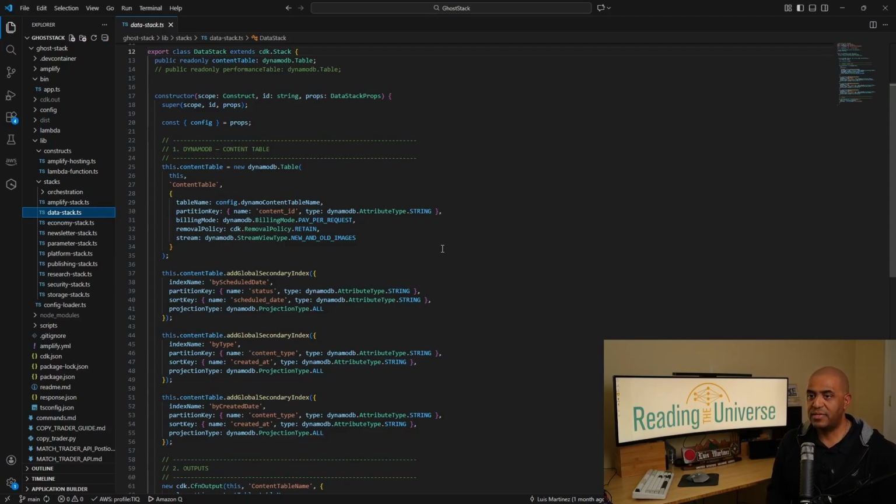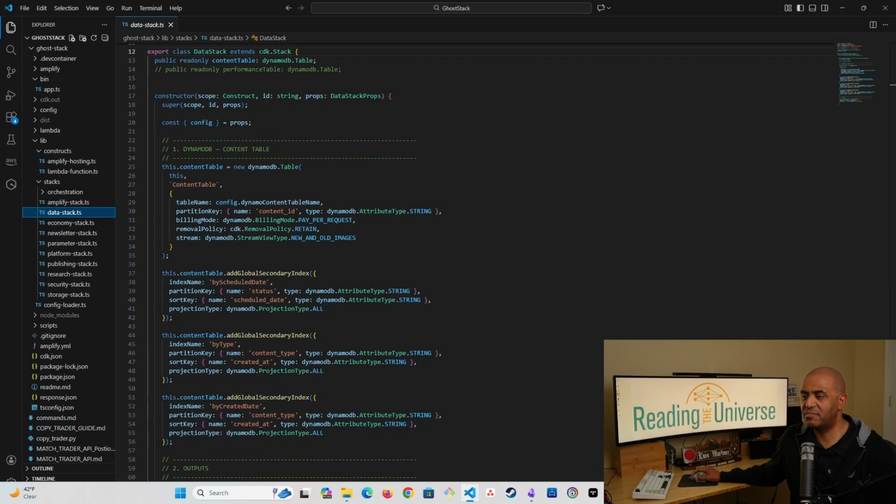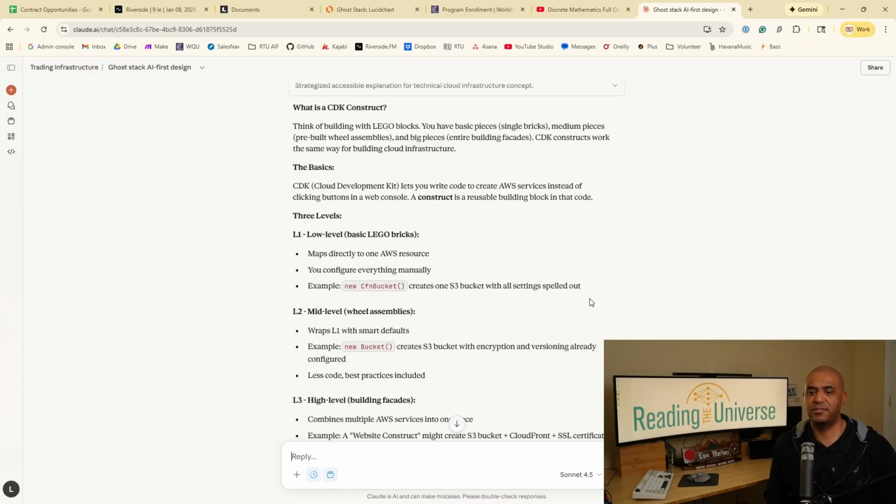One of the things that CDK lets us do is it helps us build constructs. And I asked Claude to help me explain this as basically as possible. So let me go here to my Claude. What's a CDK construct? The way Claude explains it to us, it's a way to build with Lego blocks, right? You have all these different Lego blocks that you're trying to use to build an application. A low level, which would be what I just showed you with CloudFormation, is an L1. That's the way that AWS refers to it. It's very verbose. Everything maps to exactly one AWS resource, and you have to configure everything manually.